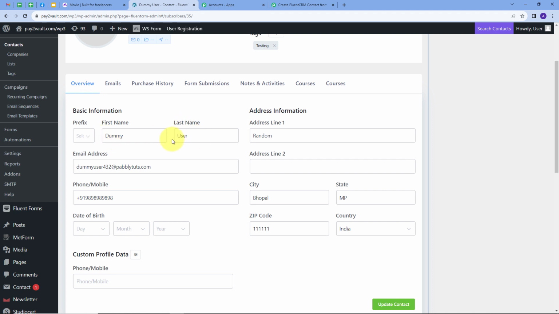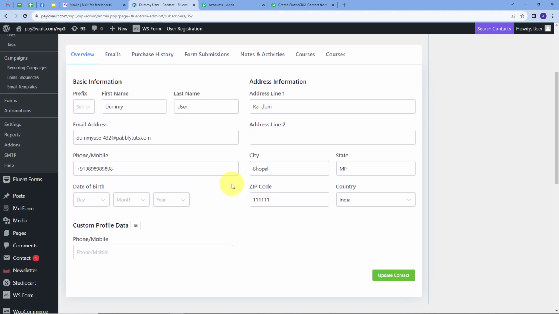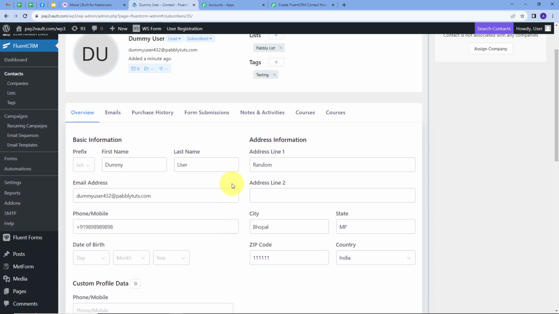First name is dummy, last name is user, email is dummyyuser432@pabblytunes.com, and this is the random phone number, which is 9898 and so on. And this is the address. So the address is random, city is Bhopal, state is MP, this is the postal code, and the country is India. So these are the details of the contact, and these are the same details that we have created a new client in Moxie. So here we can see the integration between Moxie and FluentCRM is working successfully.